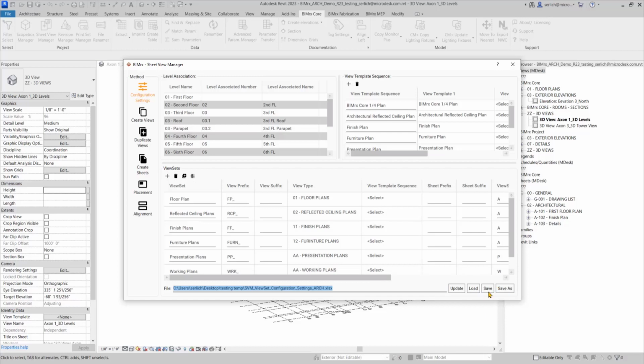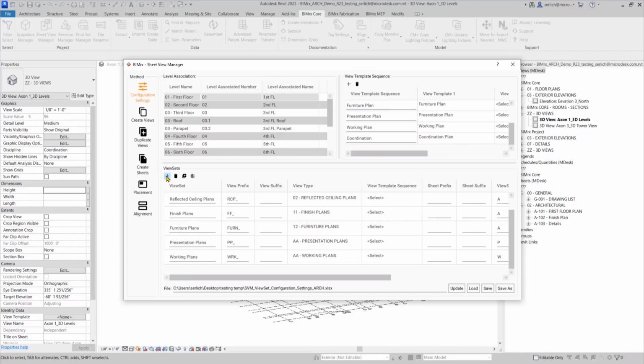Now, we are still utilizing the Excel configuration file to do all of our configurations, and we can do a save as, a save, a load for a new file, or update the Revit data to the Excel configuration file. But the real change is that now we can make all of our modifications directly within the Sheet View Manager here, like maybe updating our level associated names or numbers, managing our view template sequencing, or even adding, removing, and modifying our view sets.